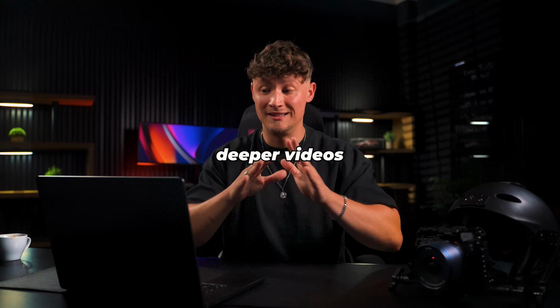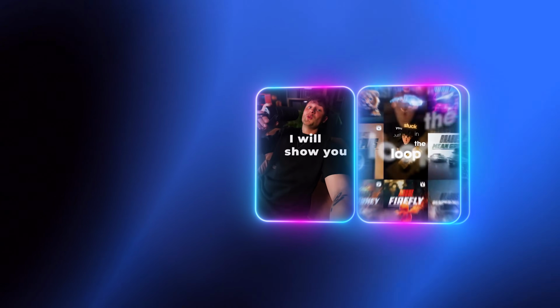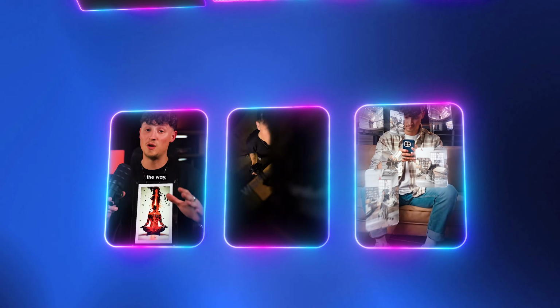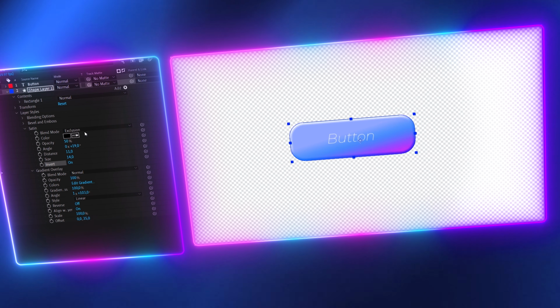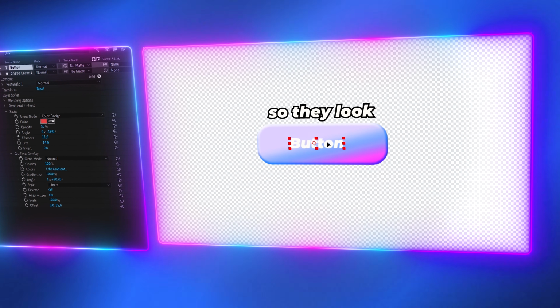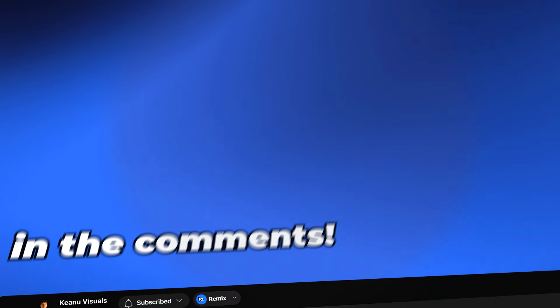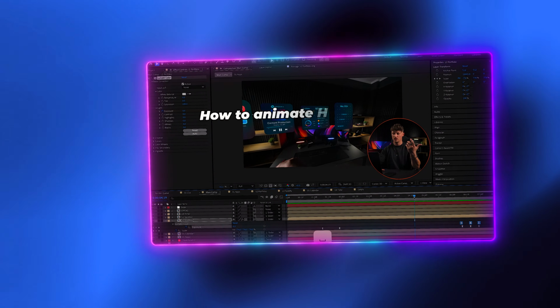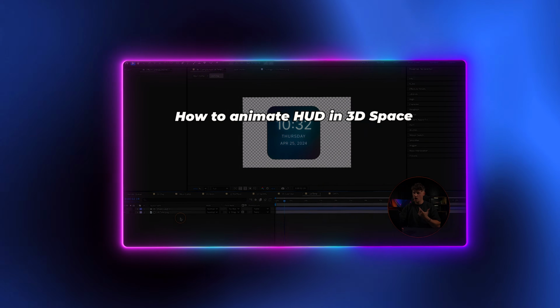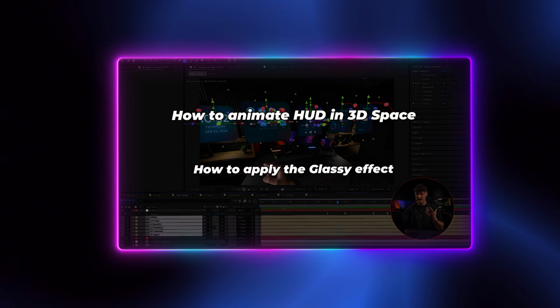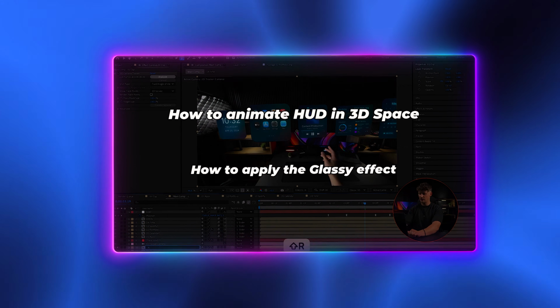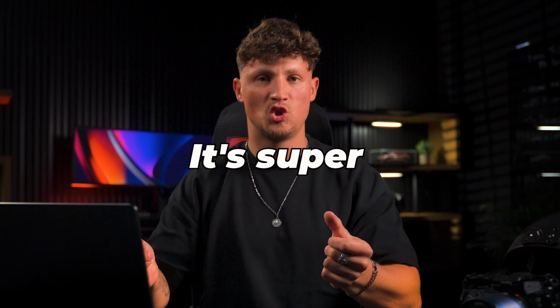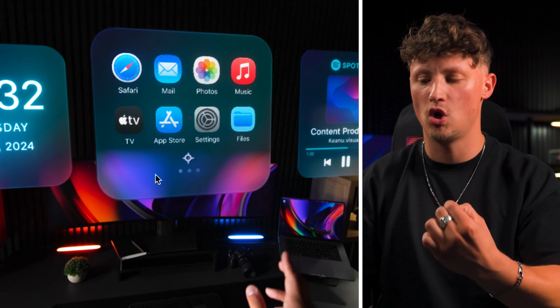And if you want deeper videos for the glass look, because you can do a lot with bringing in some gradient and some transparency and add more shadows, inner and outer shadows, to those glass shapes so they look even better, let me know down in the comments and we're gonna do a tutorial on that as well. But I just want to show you in this tutorial how to animate your HUDs, your graphics in 3D space, and how to apply that nice glassy look within a couple of minutes. You just saw it's super quick and it just looks so much better.